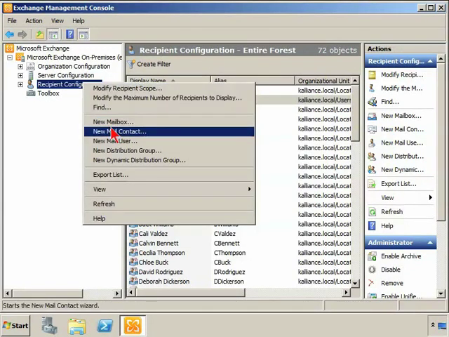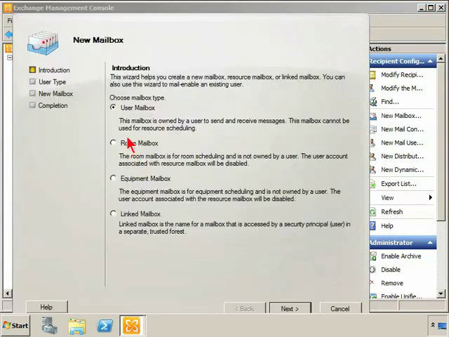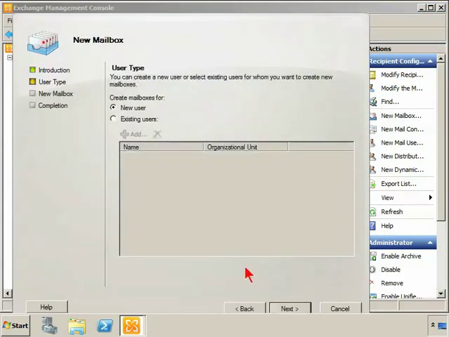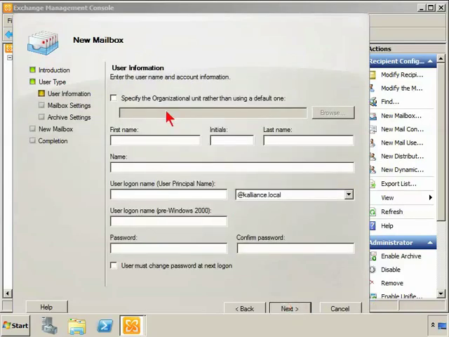Now let's right click and we're going to create a new mailbox. Another problem in the past was you had these room and equipment mailboxes, which were very nice. However, they were a little bit problematic to deal with because you had to work with them in the GUI. Okay, so we're just going to create a room for a conference room mailbox.